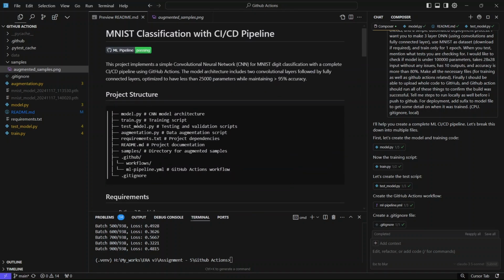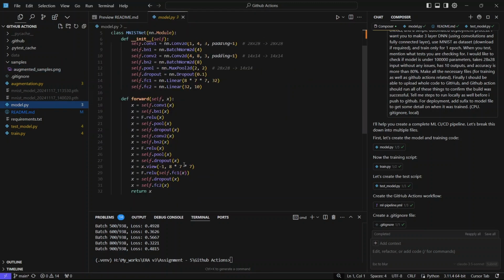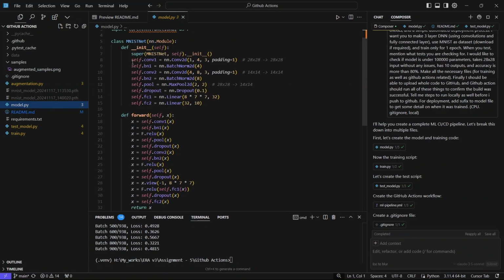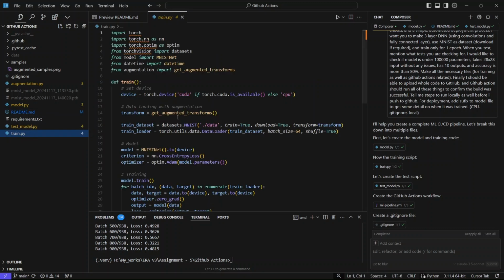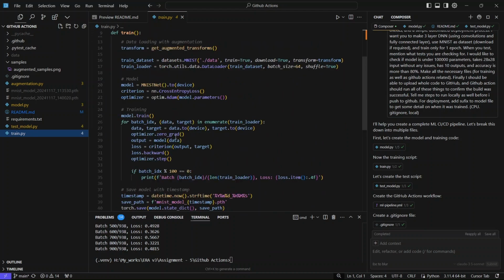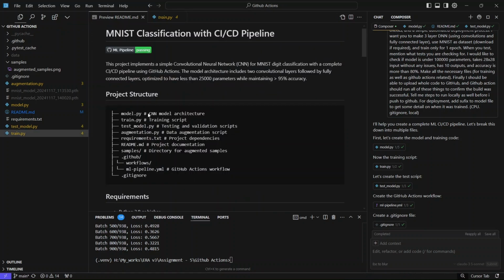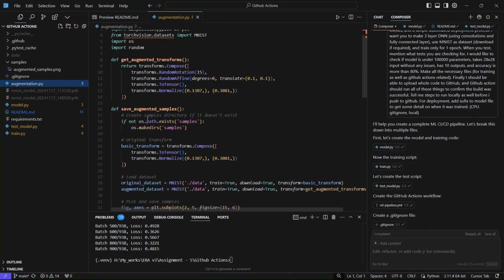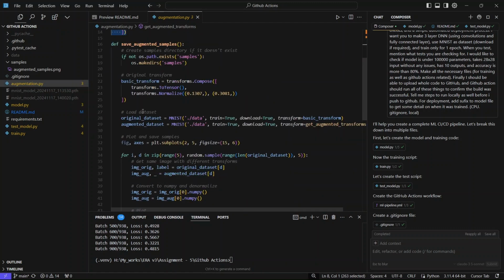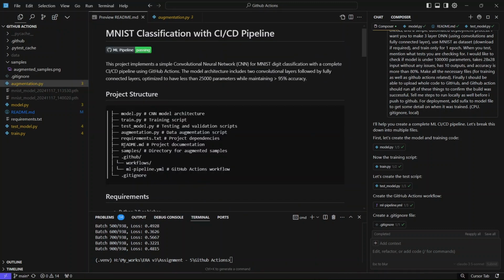So let's start with the structure of the project. I have these files. This is model.py, where the actual model architecture and all layer parameters live, and train.py is the file that contains the training script. augmentation.py has the code for augmentation, and we have requirements.txt, which has all the dependencies needed for this project, and we have a readme file.